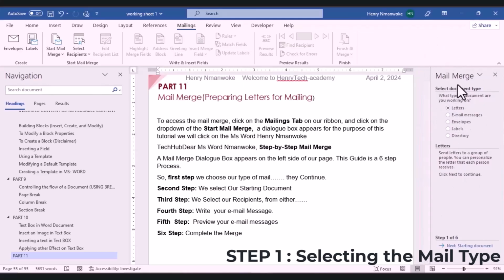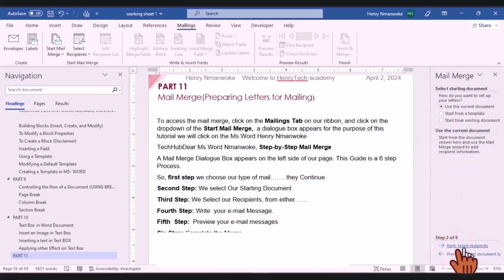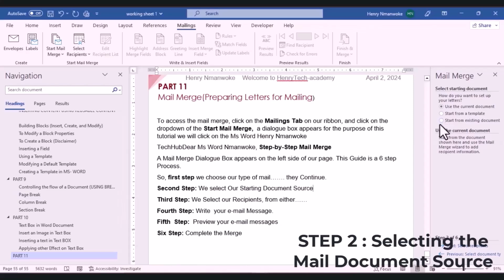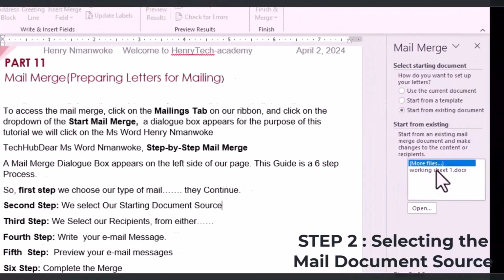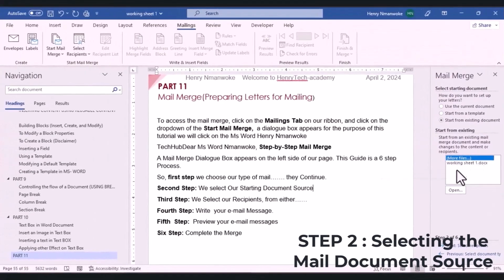Over here we have to choose our document type. For this exercise, I will stick with letter. Once I've selected my letter, I will now click next. The next step is asking us for the source of the data. This is asking us to select our document source. For this exercise, I will click on start with existing document. I already prepared a document for our mailing, so I'll just click over here. This asks us to select the document we want. So I'll click on more files. I'll just click open.